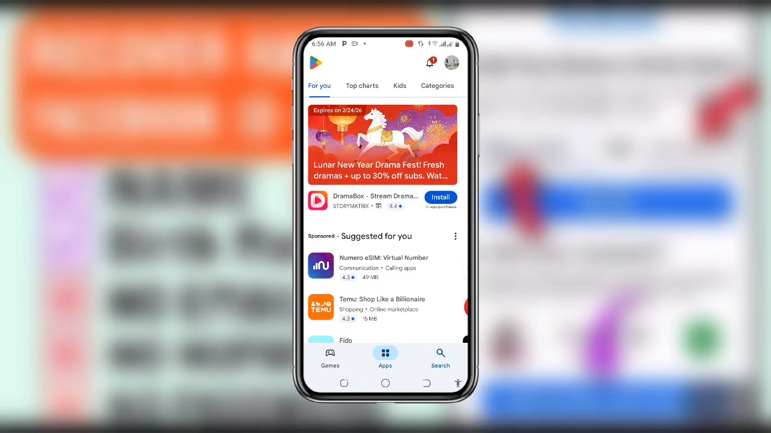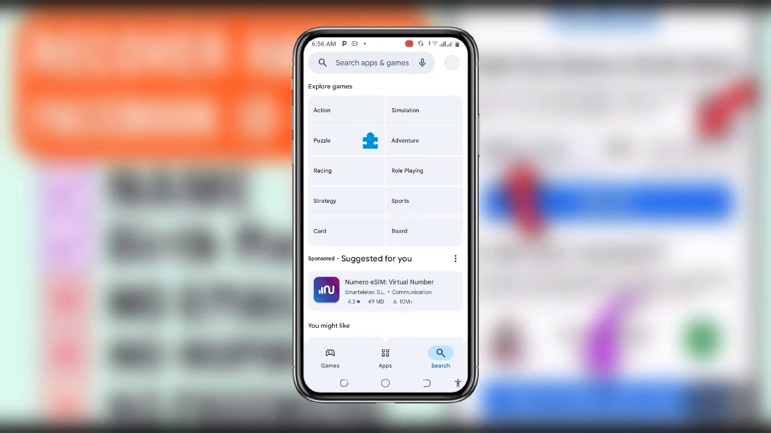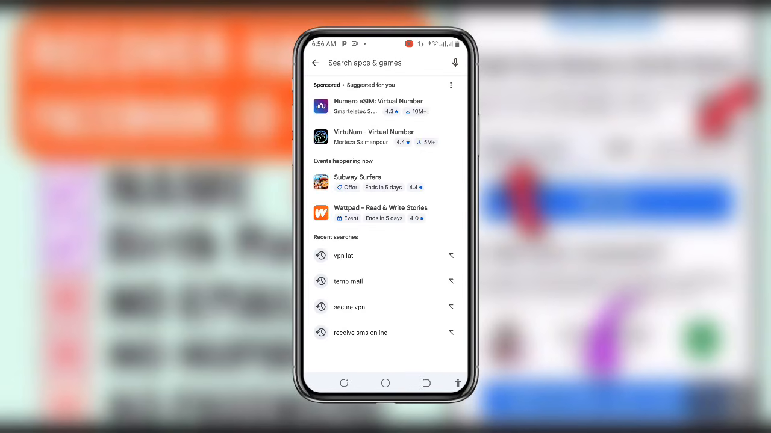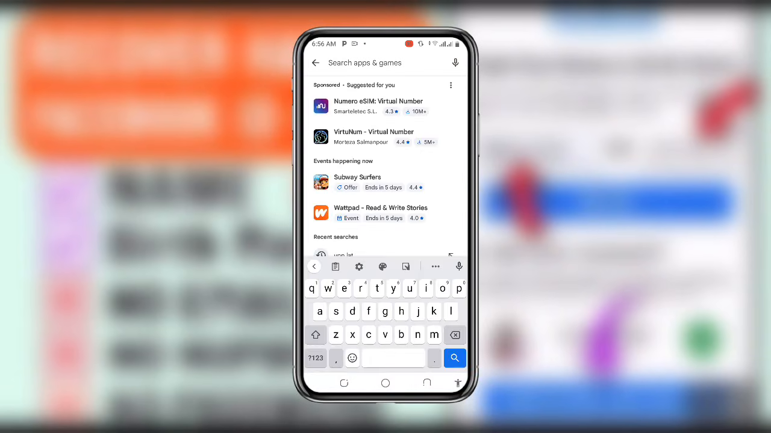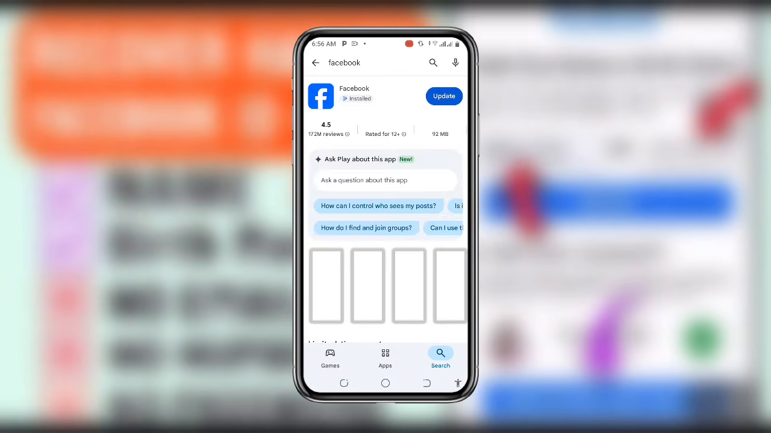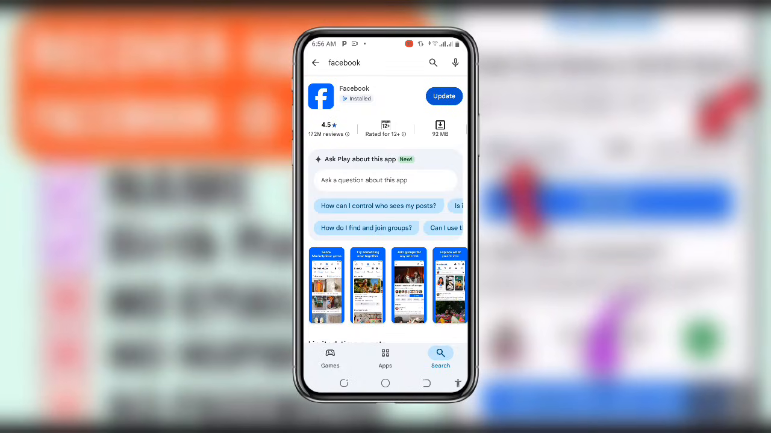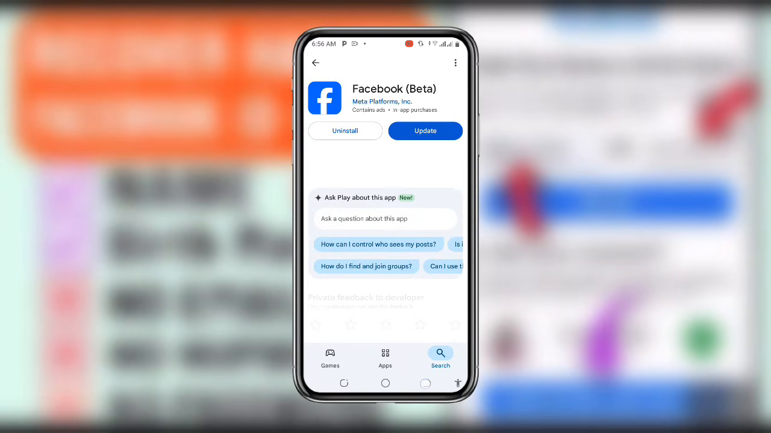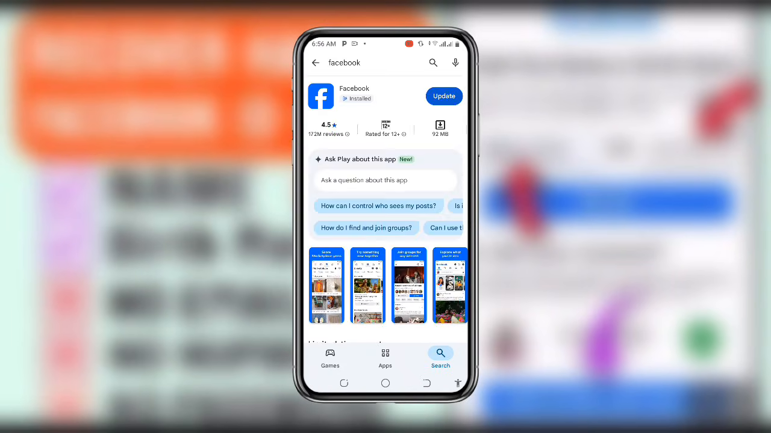First of all, open your Play Store and search for Facebook. Update your Facebook to the latest version over here. If your Facebook is not updated, click on update and update your Facebook.